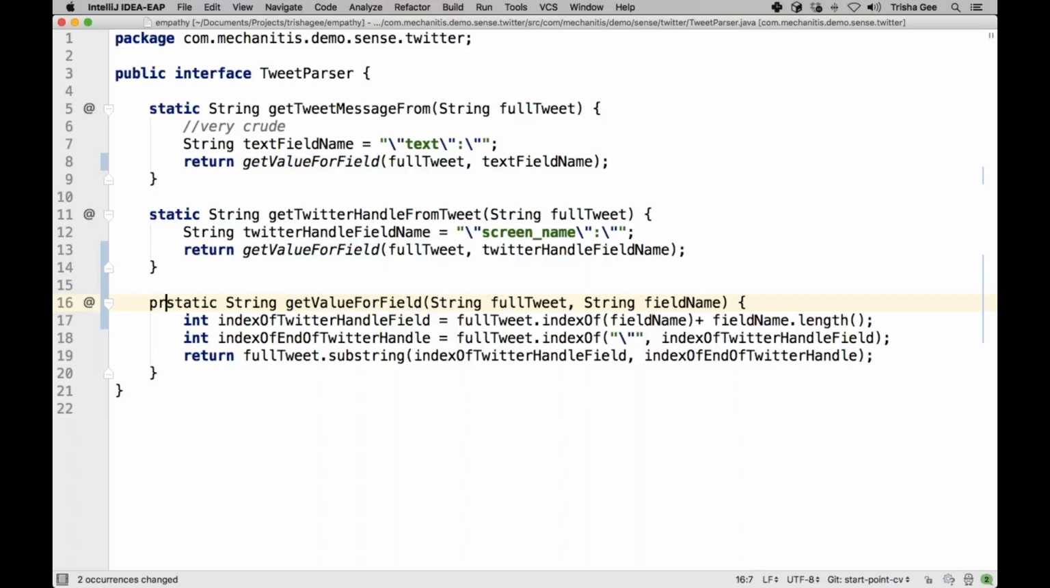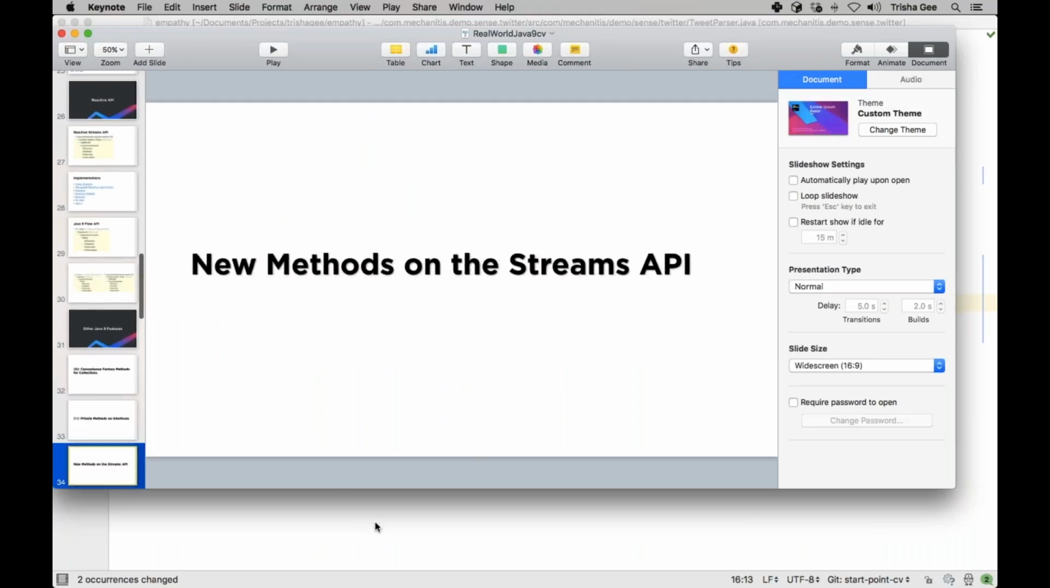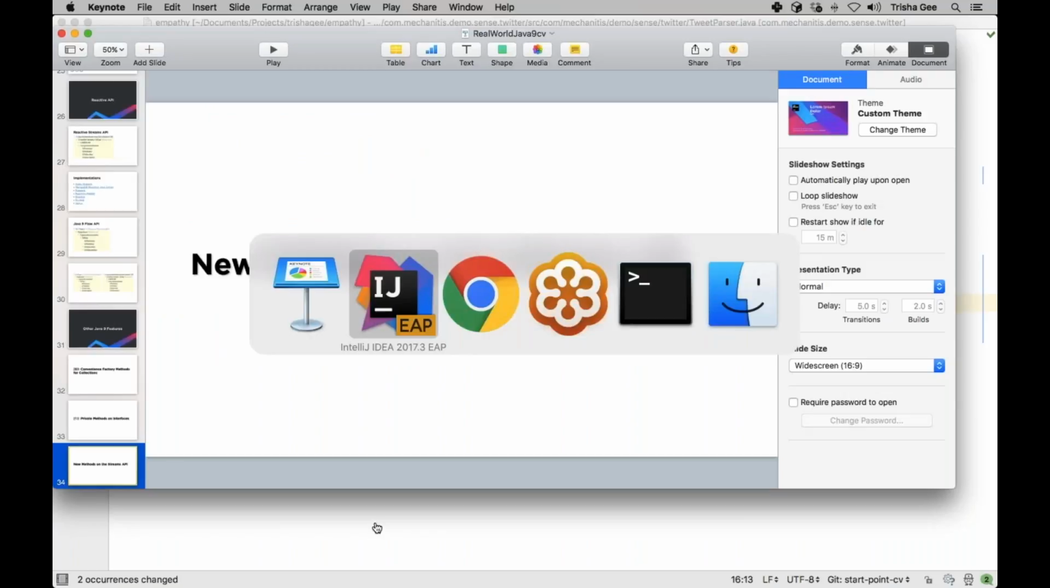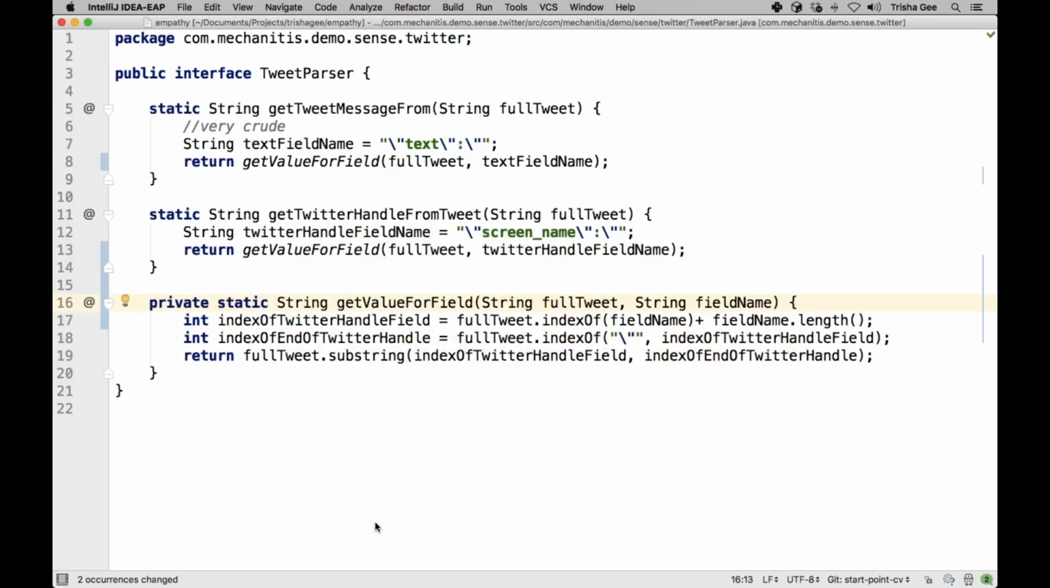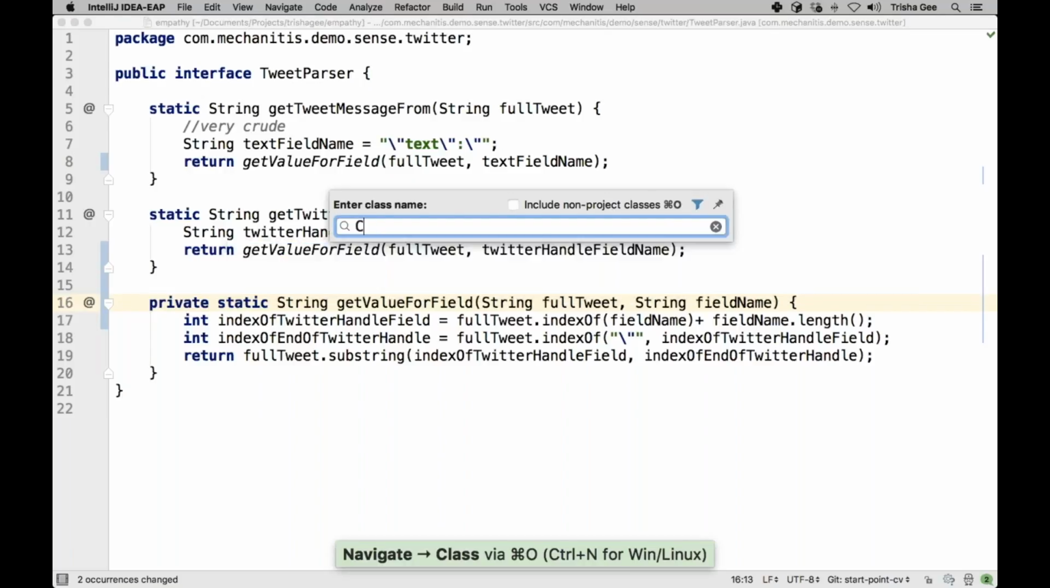Now in Java 9, it's as simple as making that a private method. So Java 9 has a lot of these small features which are just going to make life a little bit easier for us as developers, things that they probably wanted to put in earlier versions of Java but just didn't have time to do. New methods on the Streams API. Again, this is something that would have been nice in Java 8, but it's nice that we're getting it in Java 9.